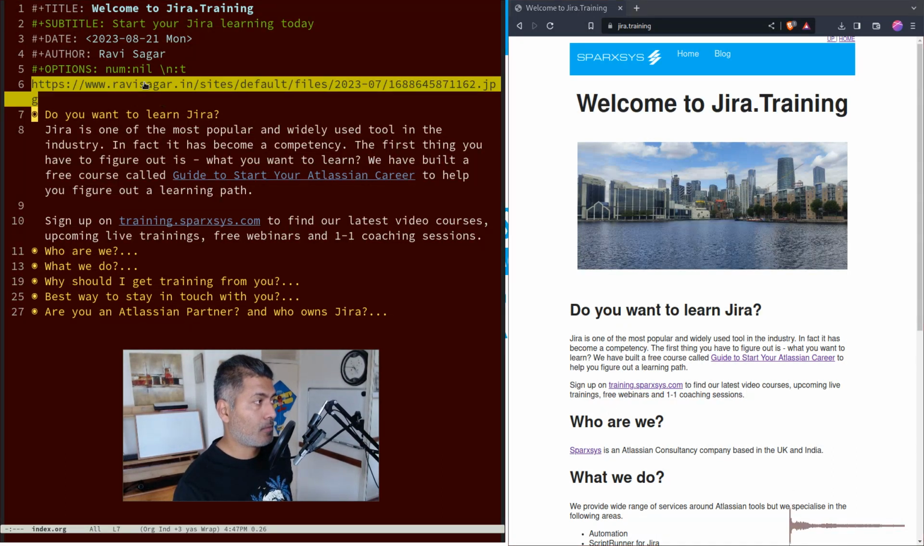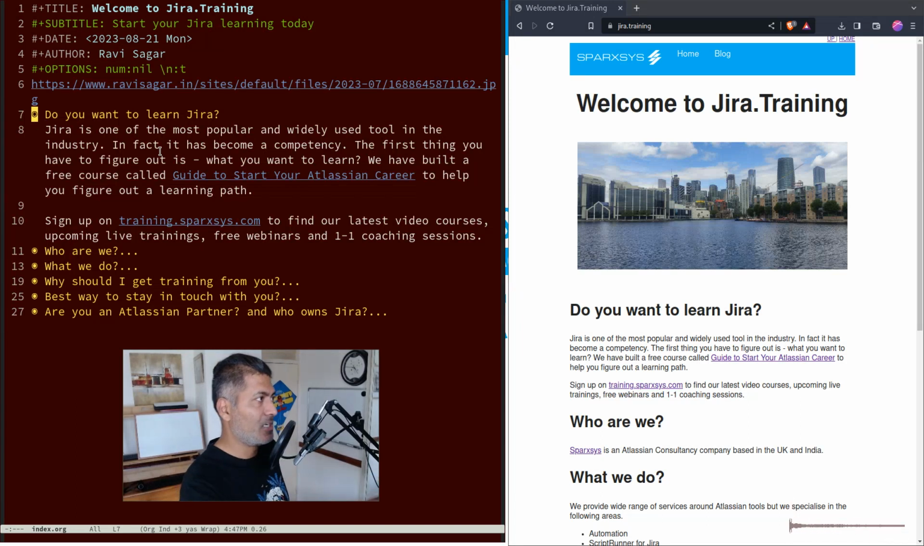For example, if you look at this particular page here, this is nothing but my org file, and the name of the org file is index.org. Now if I publish it as it is, it will not look great. I mean, when I say great, sorry, I take my words back. It will look simple, it will look elegant, but it will not really look fancy, right?